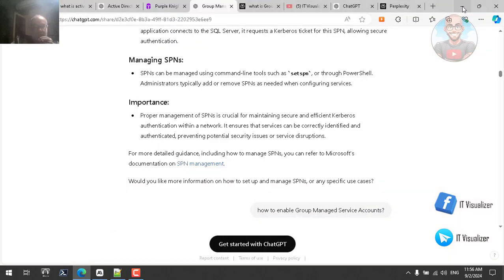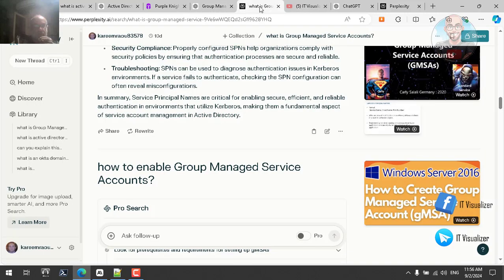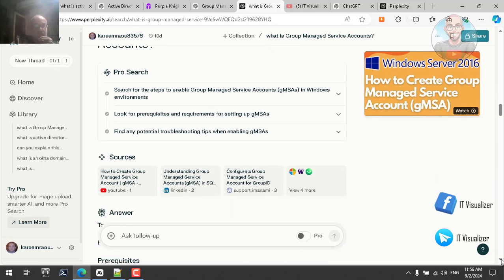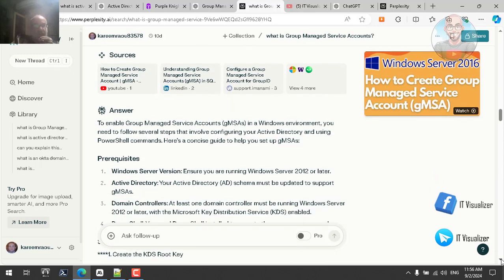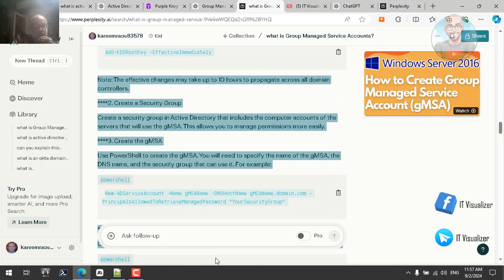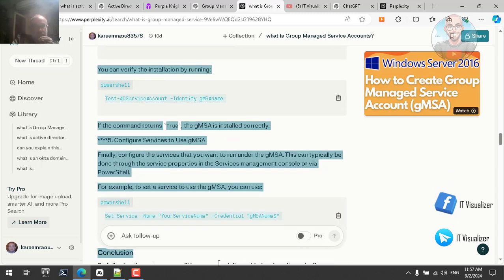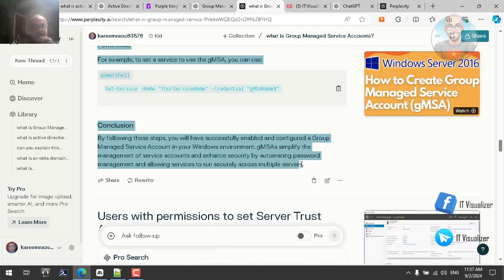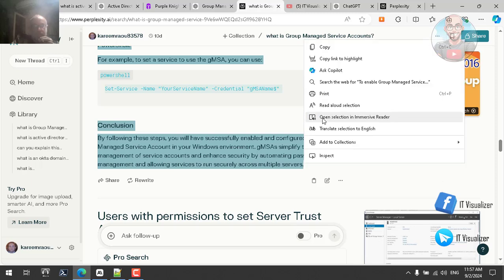So this is the GMSA explained by 3 tools. Now we need to go and ask the most important question: how to enable GMSA accounts? How is this done? There are some steps to be done. We can read also the answer. I have already asked the 3 AI tools the same question, and every one of them gives an important tip on how to do that. So let's first see the answer of Perplexity.